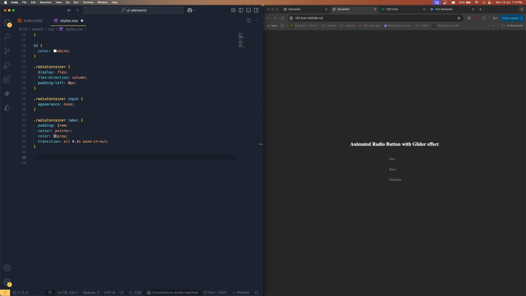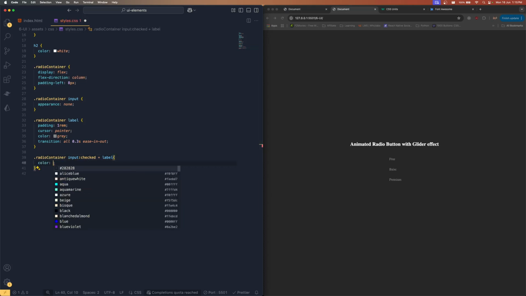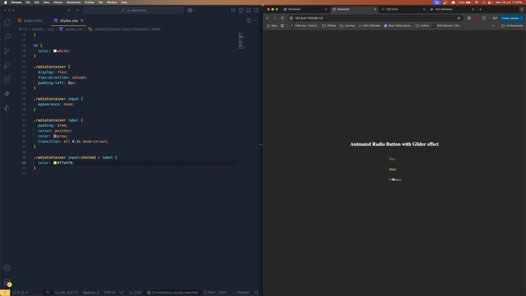Then I need to target the radio container input, which is checked. If it is checked, then I need to target that label. I need to mark that one as the highlighted one, F7E479, something like that. See, now the checked one is changed into the color. It's changing its colors perfectly.